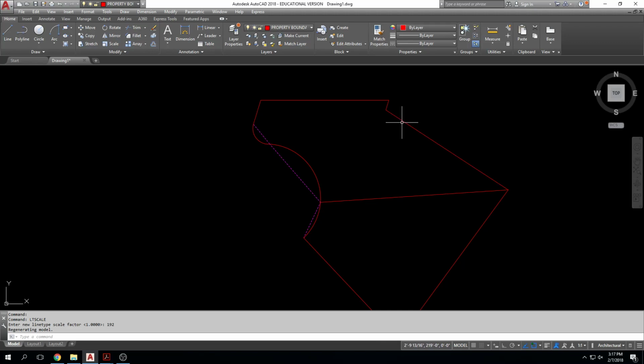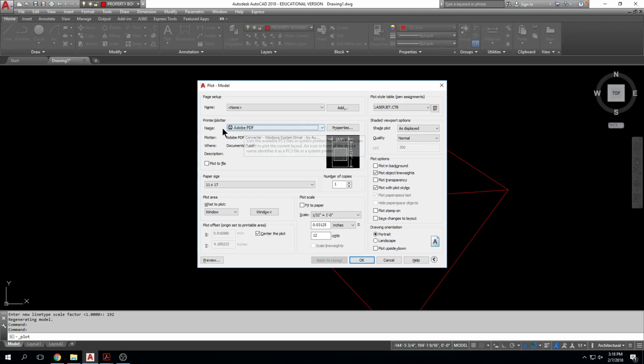My plot thing can't get okay. It says I need a plot device. Do you have a printer chosen? No, what do I choose for that? Let's do it, oh, Adobe PDF, right here, yep. Okay. There you go.